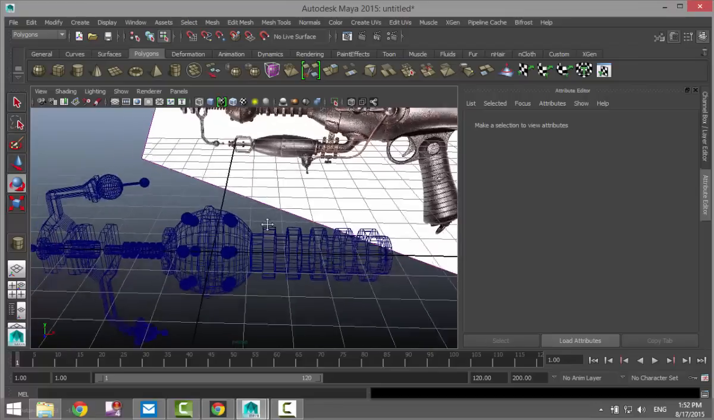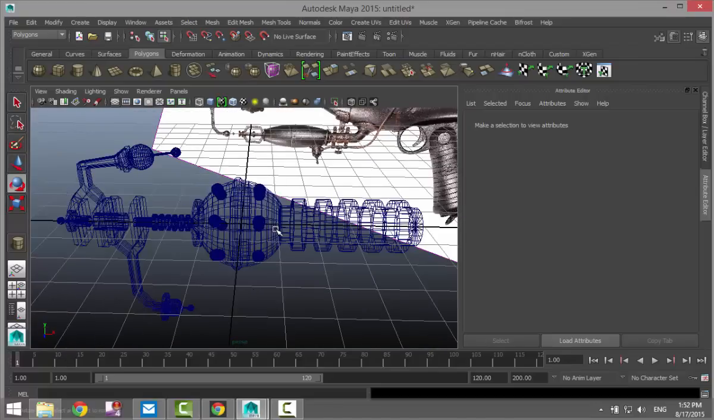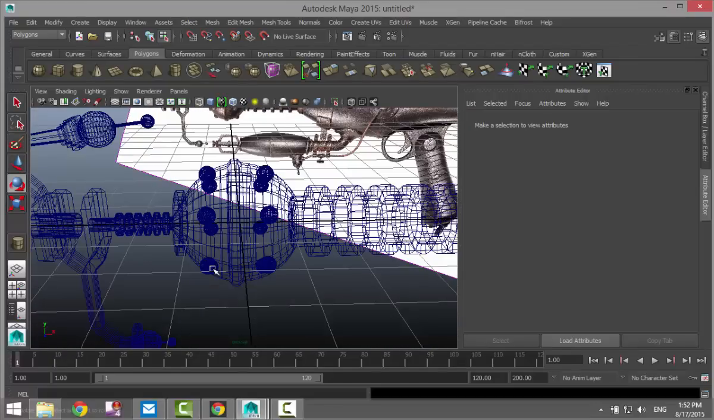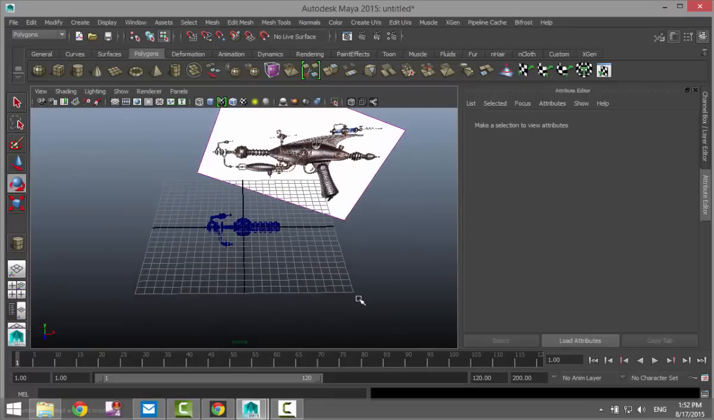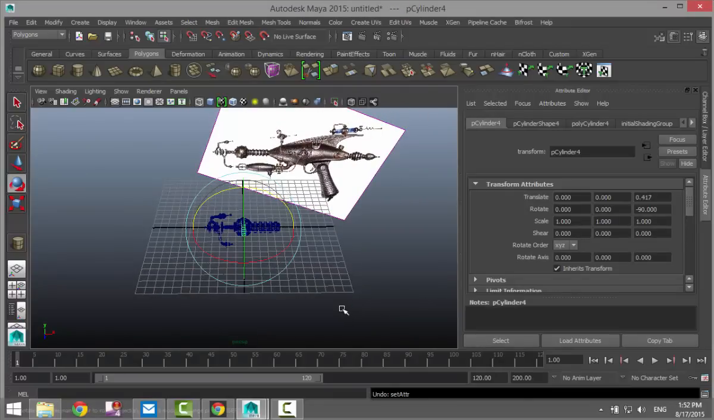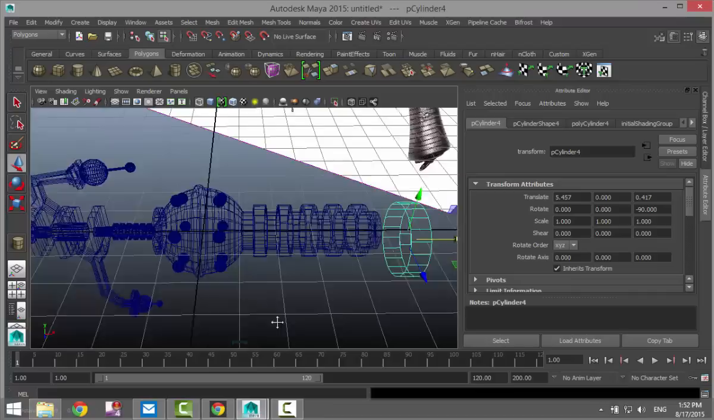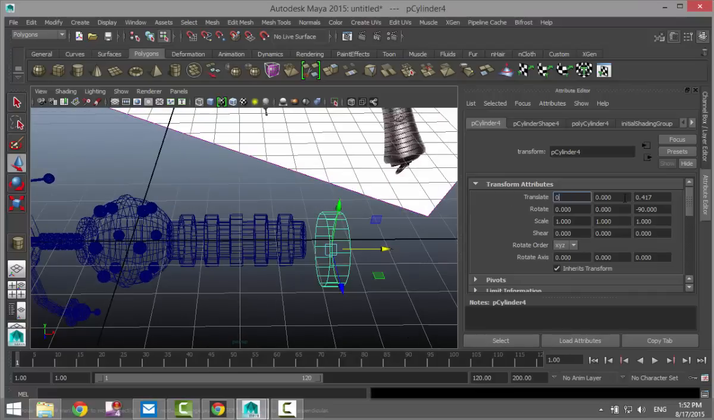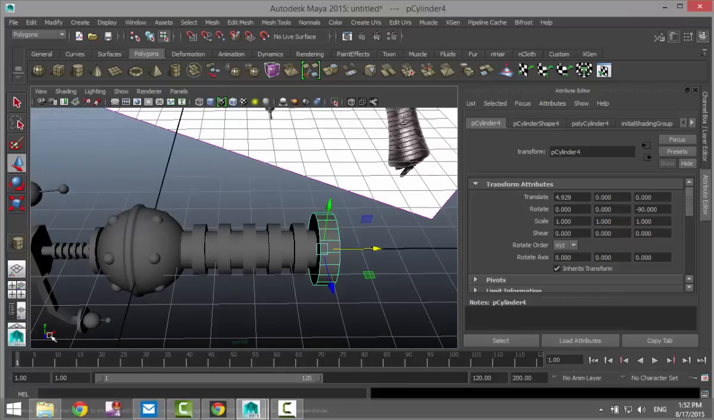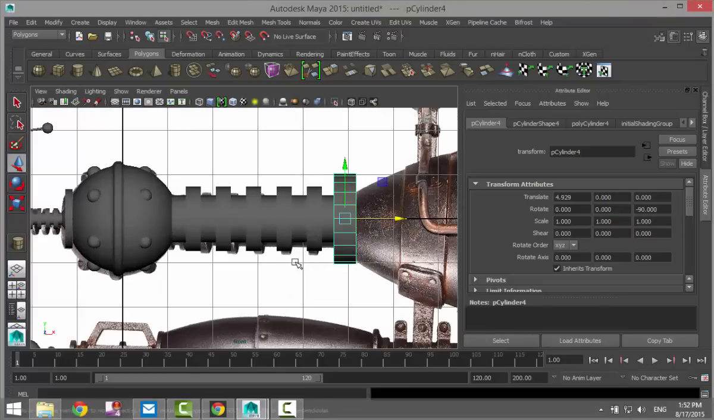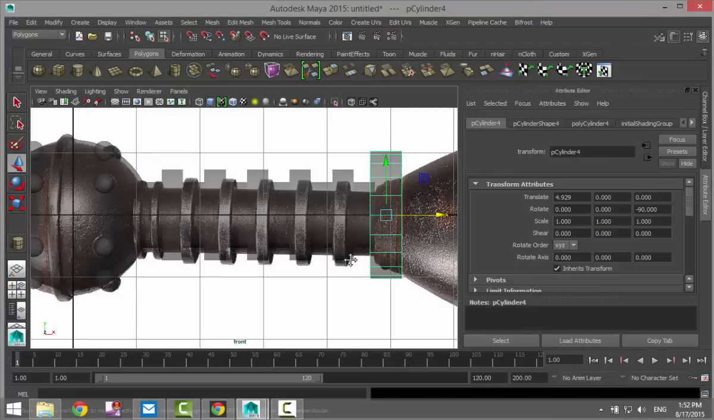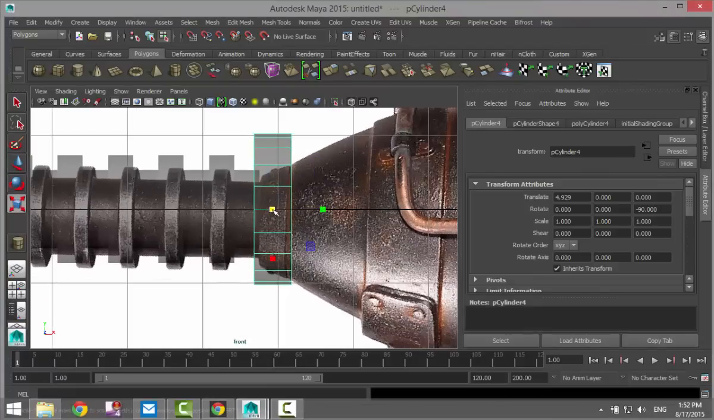Now we can hit 4 so we can see where we left that guy. There he is. Pull that out. Set our translate values to 0. There we go. 5 for shaded mode. Okay. We're going to go in here. We're going to turn on our X-ray again. And we're going to hit R and scale that guy down to about here.